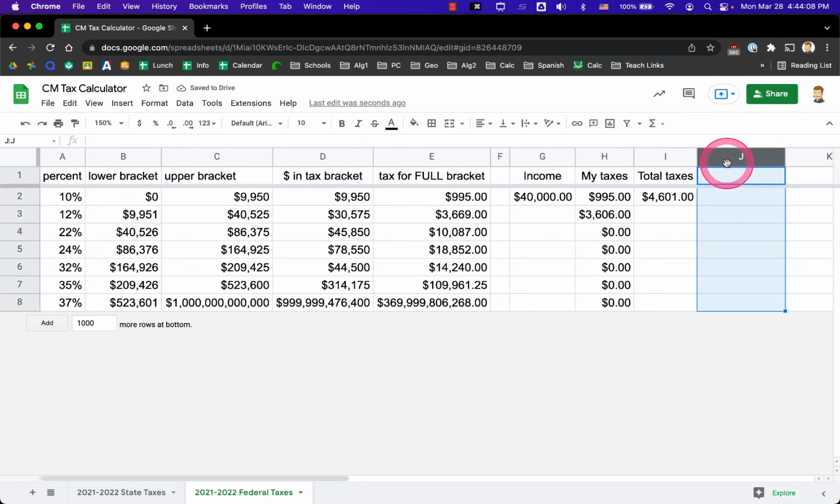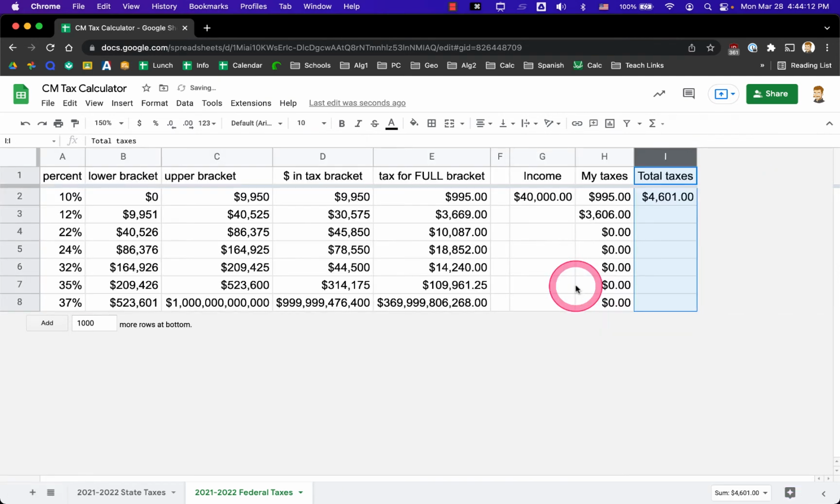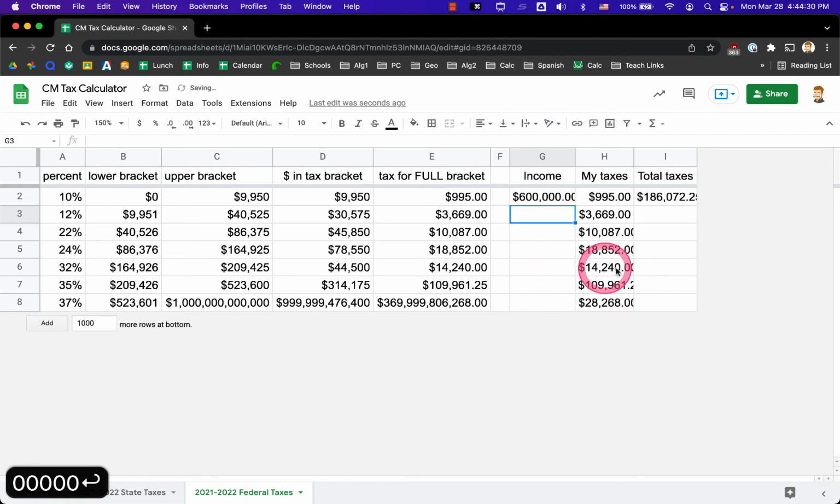Again, we don't need column J, so click on the J, Command Shift right arrow key, right click, delete, and we're looking pretty good. It seems to be working. I think that's the right number. I can always run it against my actual calculator that I spent more time doing, but this seems to be working. So if I enter like 100, let's do 60,000, 600,000, 612,123. And that seems to be working.